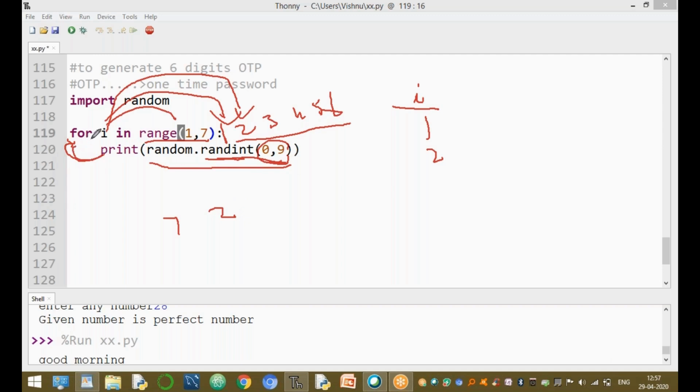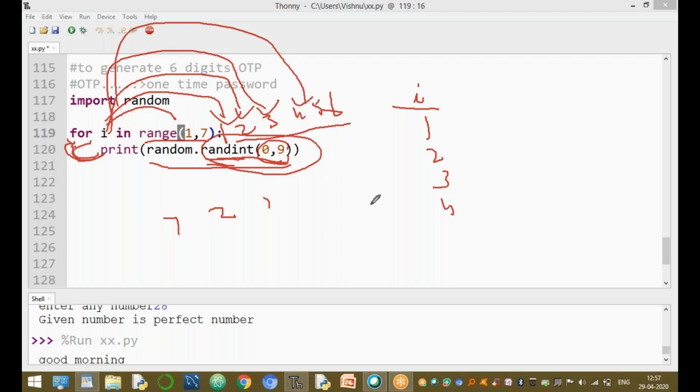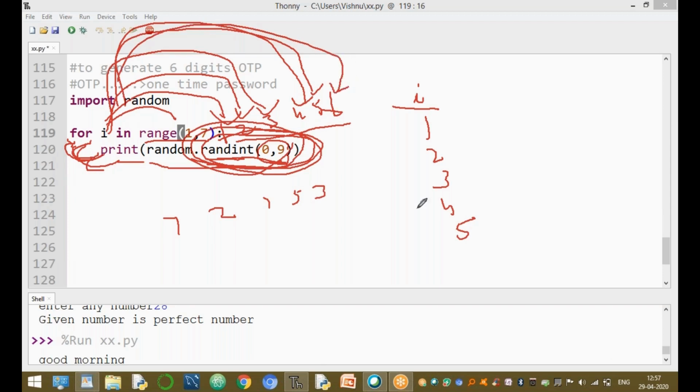The next time, the control goes back to the for loop and takes i value equal to 3, and returns one number between 0 and 9, for example 1. Then i value equal to 4, returns for example 5. Then i equal to 5, returns for example 3. Then i equal to 6, returns for example 4. Assume the 6-digit OTP is 721534.